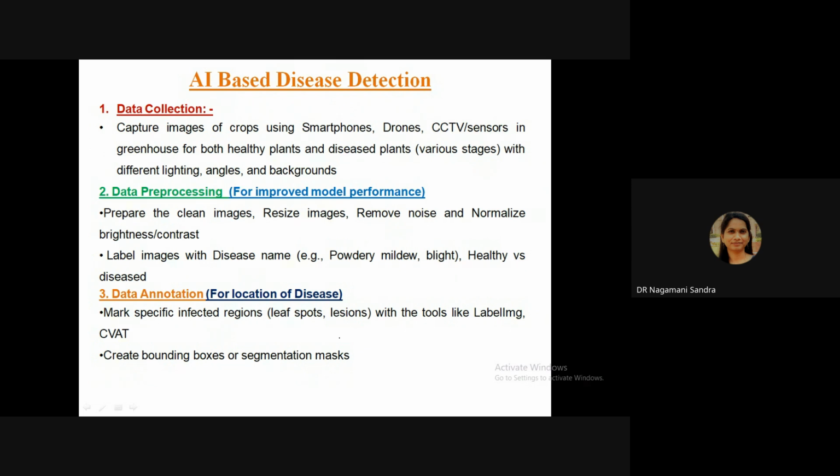Then after the images, the second step is data pre-processing, for improving any model's performance. We have to make the images very clean and remove the noise, like the background of the images, and the size of the images should be uniform. And we have to normalize the brightness and the contrast of the images. Then we have to label those images, whether it is a diseased one or a healthy one. We have to label those images with the names.